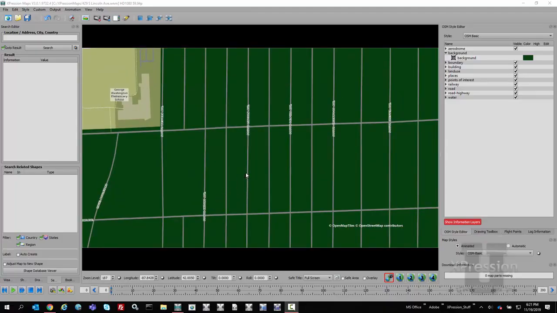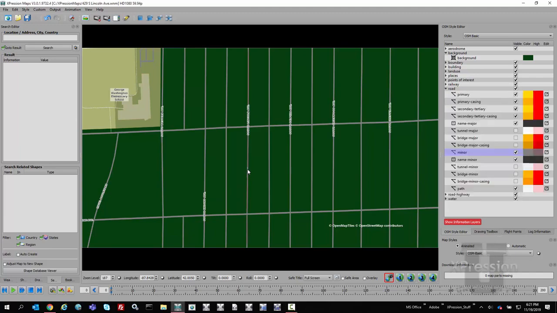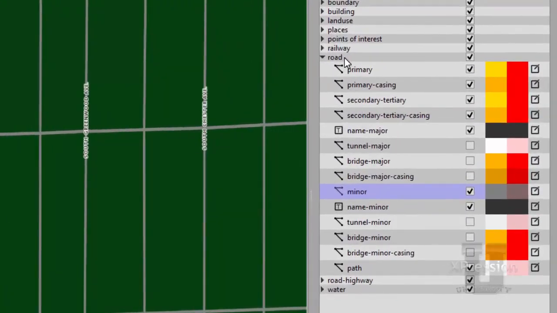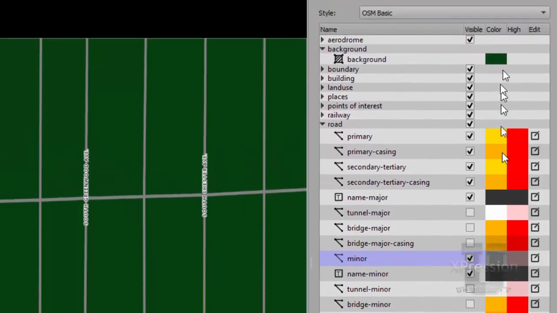So what I want to do is double click on one of them, and what you'll notice is it highlights. I'm going to double click again to turn the highlight off, but you'll notice in the OSM style editor the roads category has expanded itself, and the road type that I clicked on has now expanded and is highlighted. Looking at the columns for color and highlight, there is a gray choice for the road, and right below it I've got all the different choices, but I'm going to click on the color for minor.